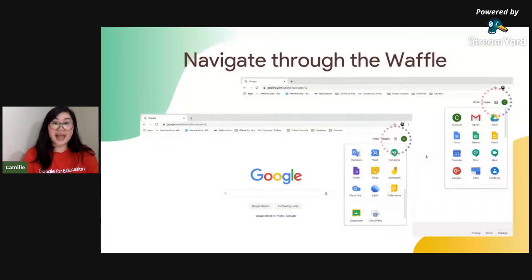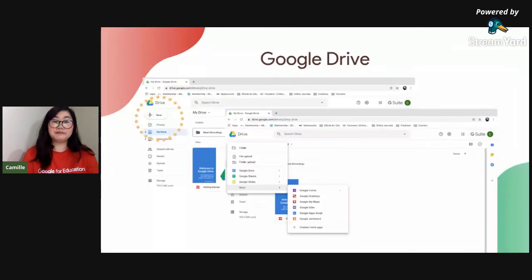Third and lastly, we have the new button through Google Drive. You can access the applications by going to Google Drive and clicking the new button. And then you can access the applications there, as you can see on the screen. So those are the different ways of navigating to the applications that you need to use.